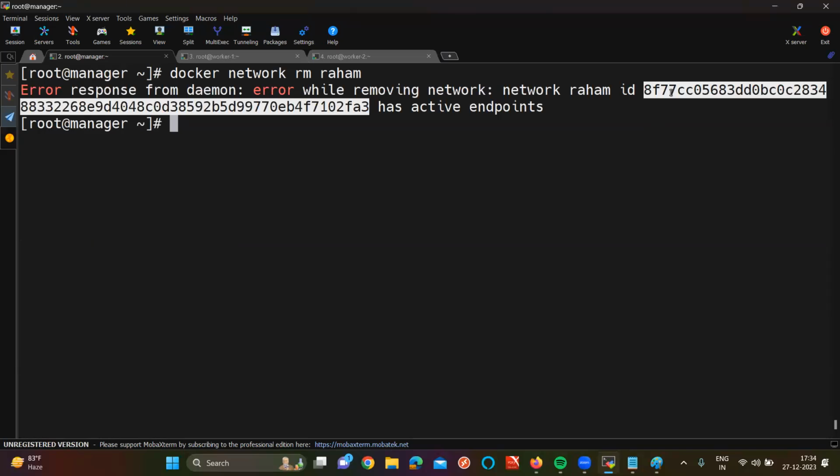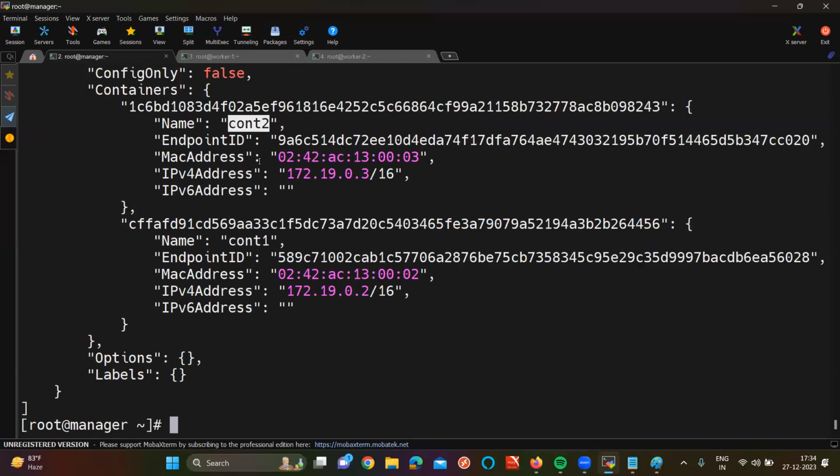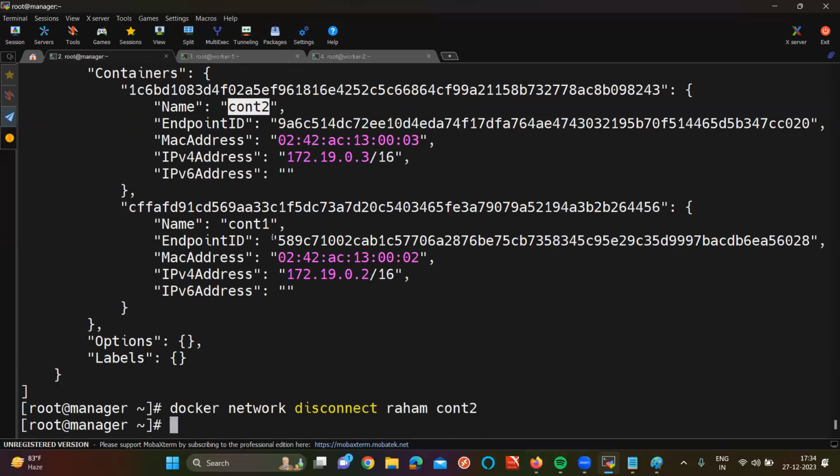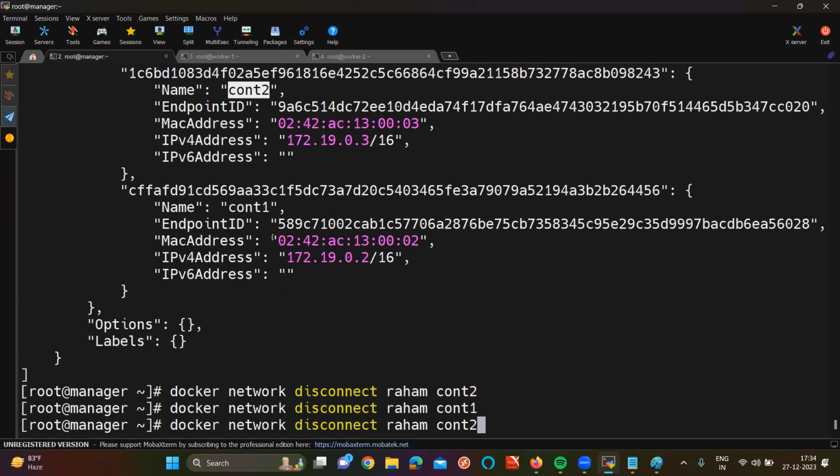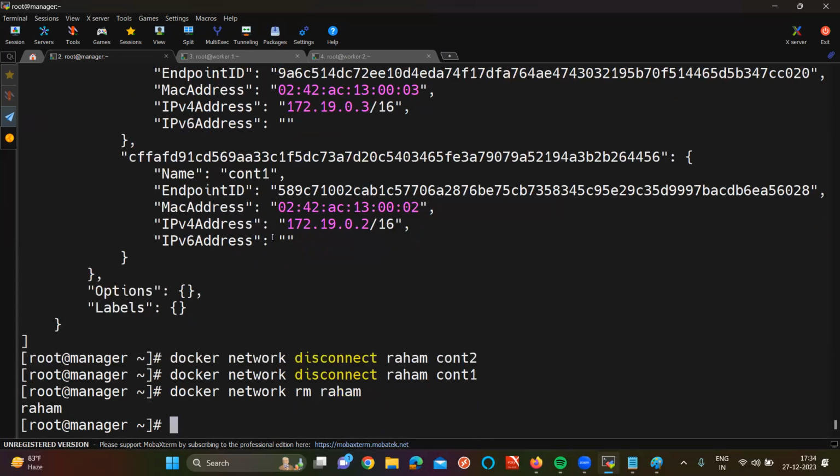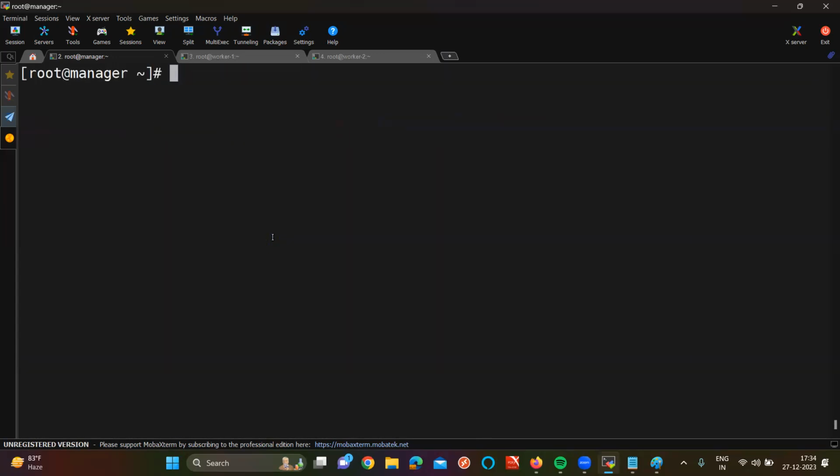You want me to show? docker network inspect Raham. For this Raham, are you seeing container 1 and container 2? First of all, disconnect them. What do I want to do? docker network disconnect container 2, and docker network disconnect container 1. Now give the command docker network rm Raham. Is it gone now?